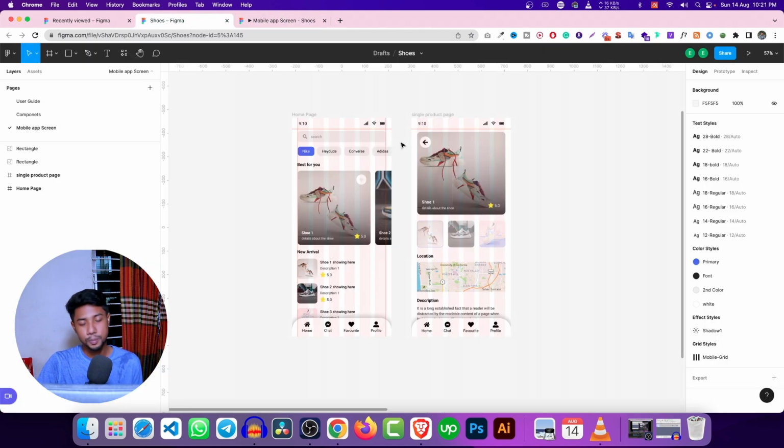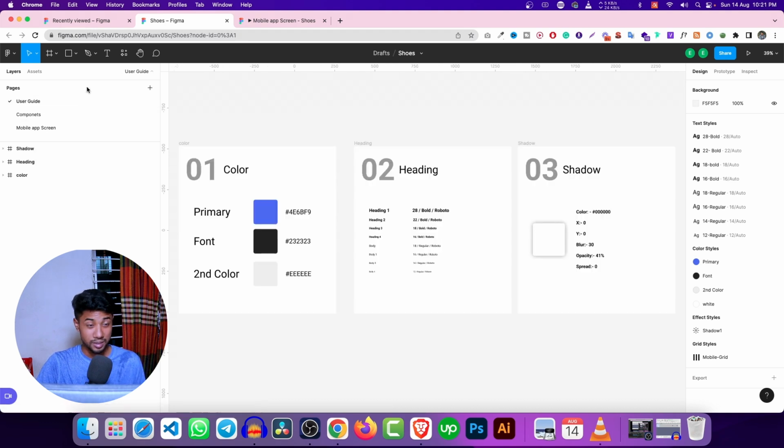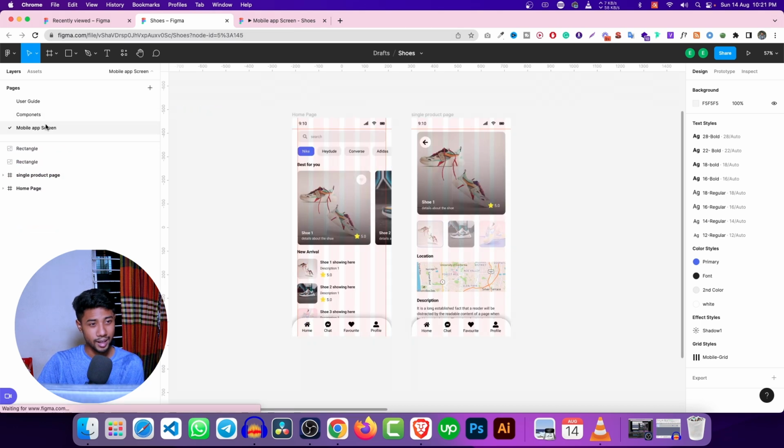It's only 2 pages. Here's that page you see, and here's the single product page, and here are a few other pages from the user guide and components, and this is the UI. So I know guys, this may not make any sense, but if you're a complete beginner, this video will help you boost yourself a little bit and build a little confidence. Yeah. So let's get started.